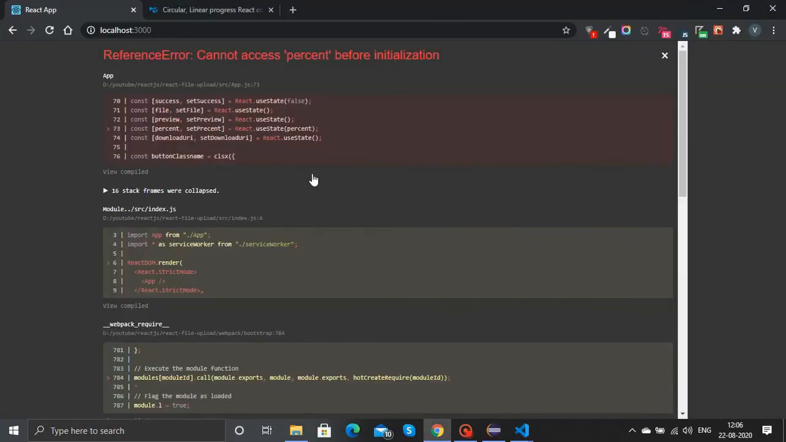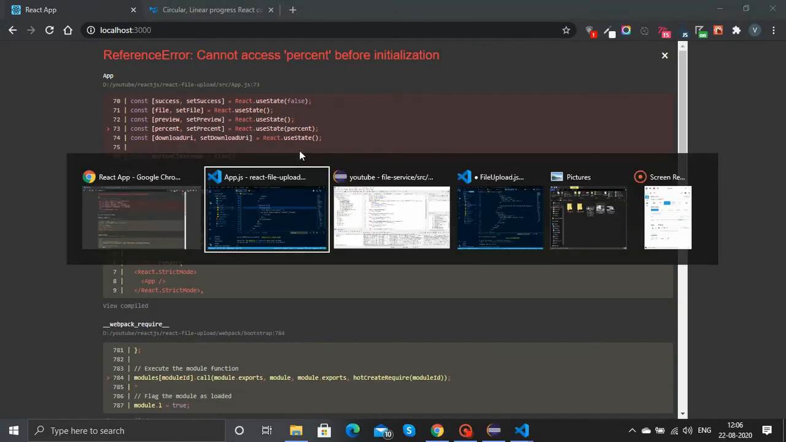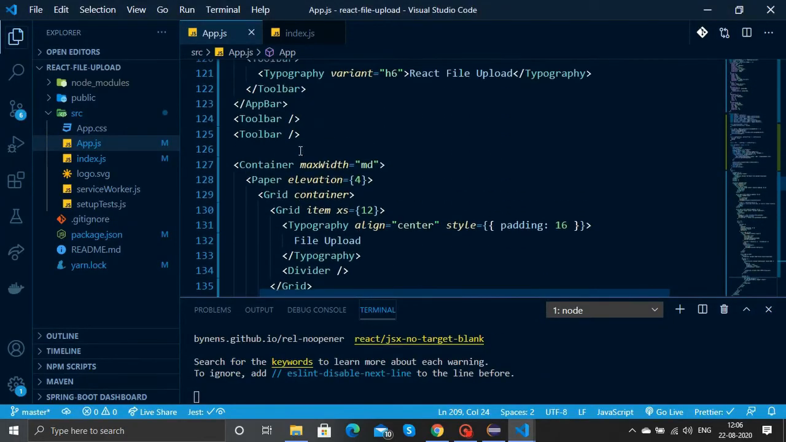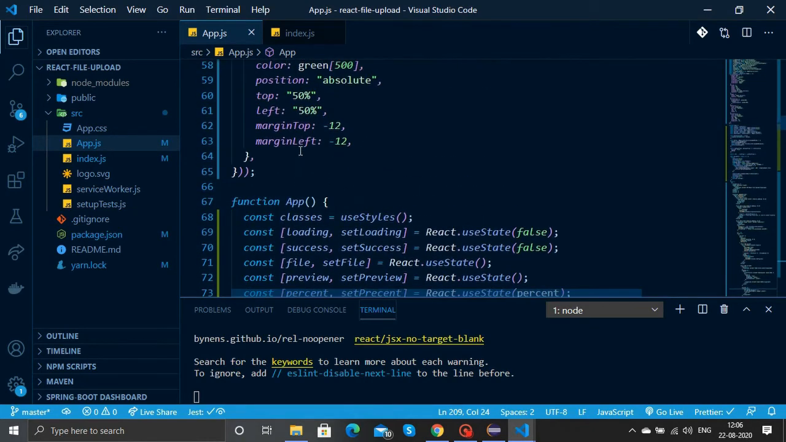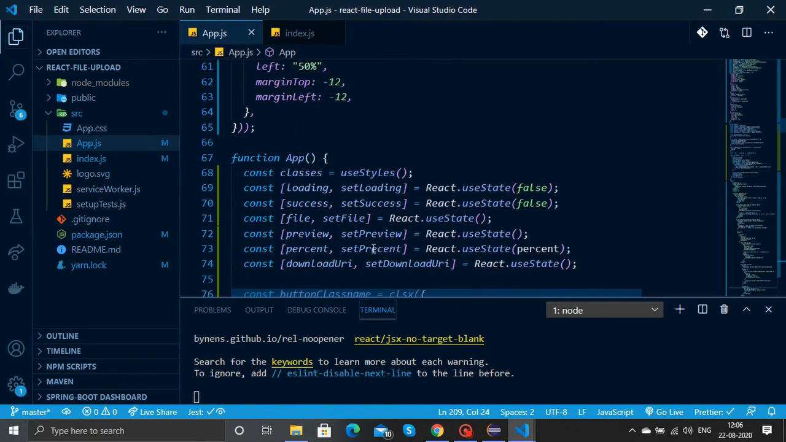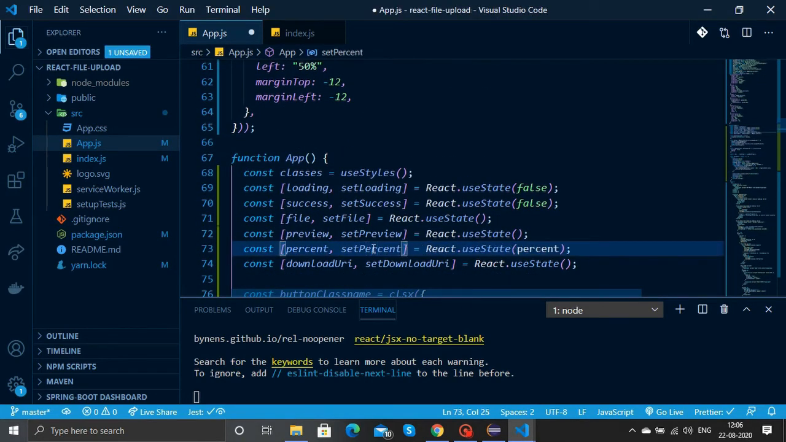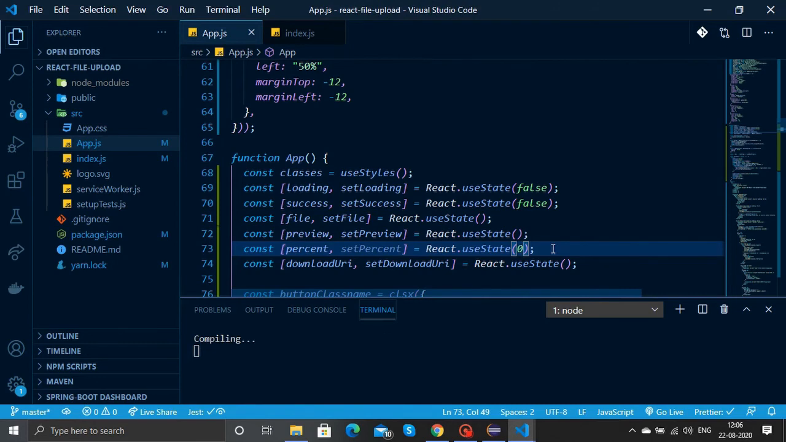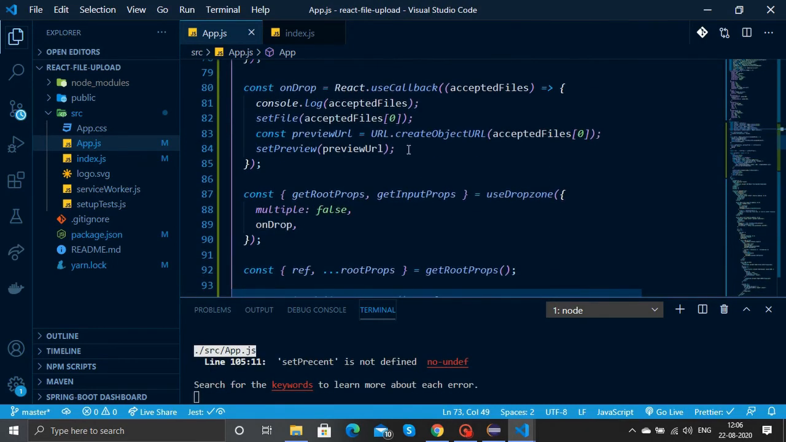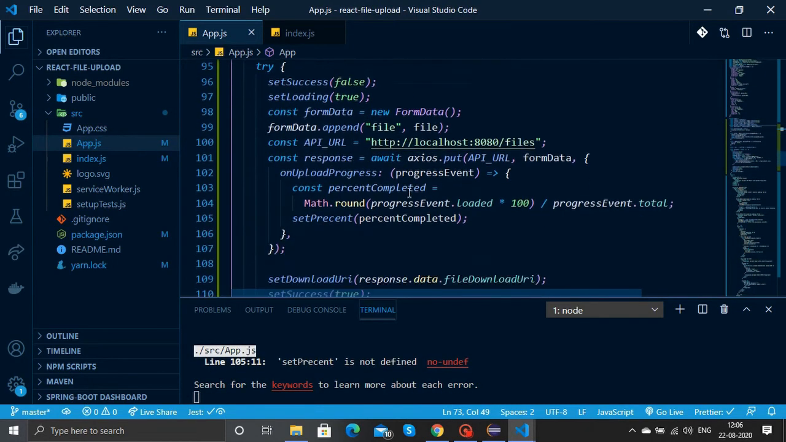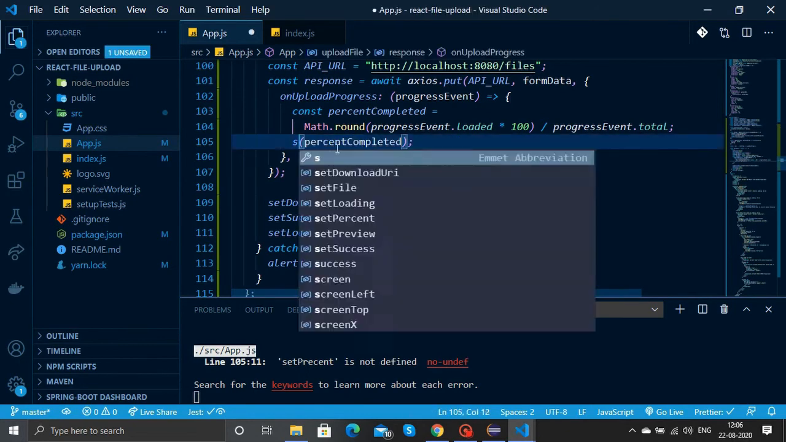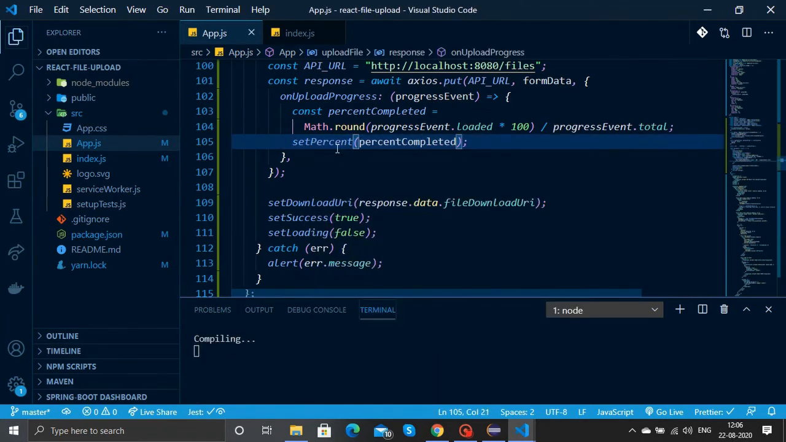Now let's take a look at the preview. Oh, we have an error: cannot access percent before initialization. So let's go to the code and look at the setting of percentage. We'll change that to percent, setPercent. Also we have given percent as the useState. It should be 0 actually. We'll change the setPercent name in the file upload function as well.